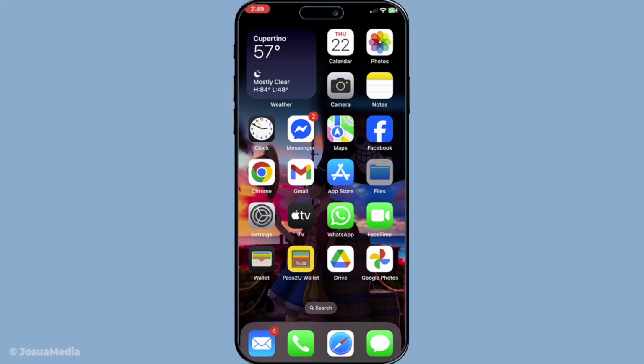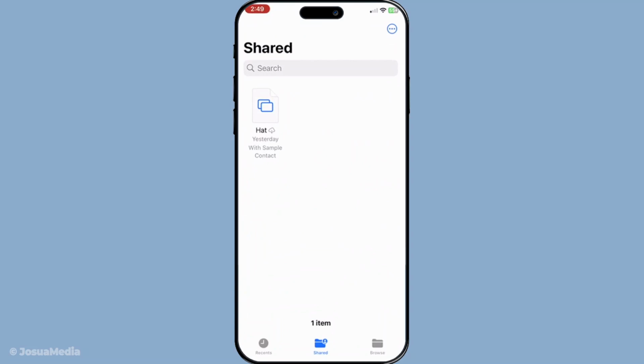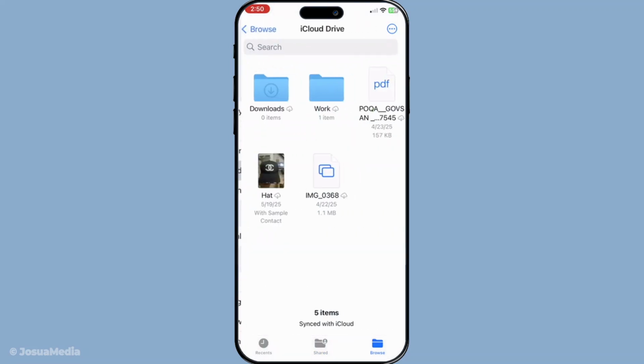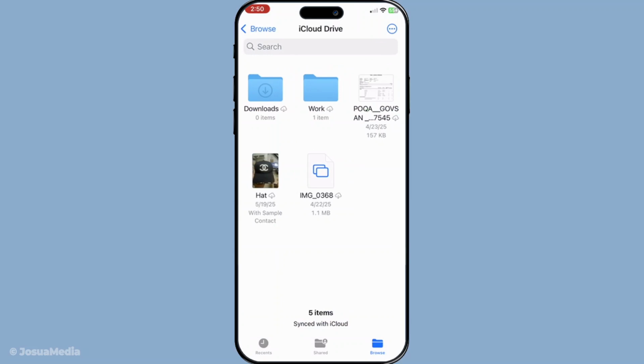From the home screen, locate the Files app. It's represented by an icon that looks like a blue folder. Open the app and within it you'll see different locations, one of which will be iCloud Drive. Tap on iCloud Drive and you'll be able to view all files and folders you've saved. It's a super convenient way to stay organized whether you're using an iPhone, iPad, or even a Mac.